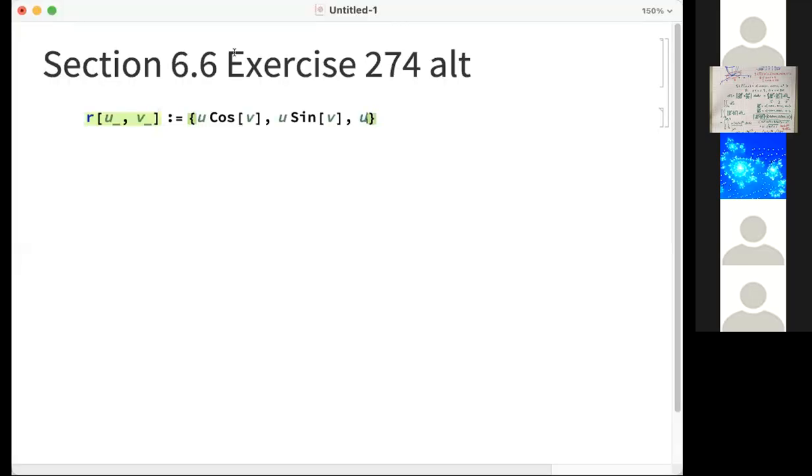So I've already opened up a Mathematica notebook. I'm going to share it with you. I am sharing it with you. And I type in this function, R of u and v, u cosine v, u sine v, and u. Now remember, if you simply type, be careful, u cosine v, Mathematica thinks you're referring to a function called ucos.